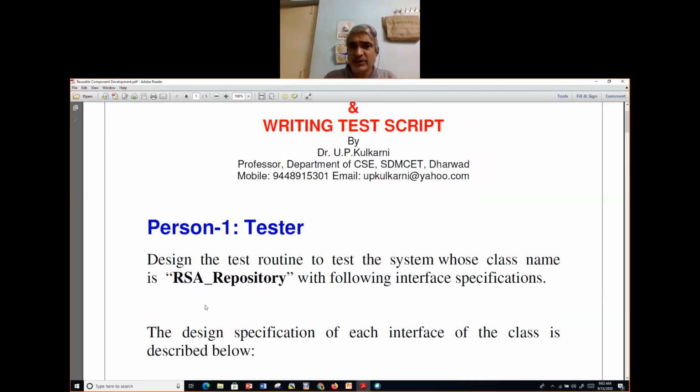Design a test routine to test a system whose class name is RSA repository. You're being given a class by the other two friends, another group within the same project, and they have given you the design specification and a .class file, and you are supposed to build a test script for this. How do you go about this? This is the topic that we are going to discuss.